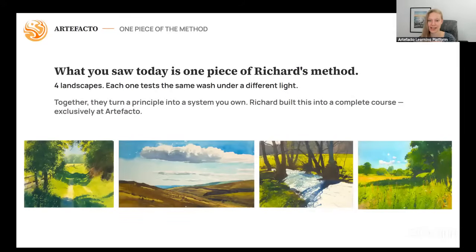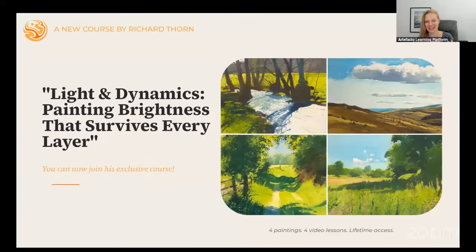Ooh! And now we have seen the starting point of one of your paintings, and there is a chance of joining you in four of these processes. We have these four beautiful paintings here that you have created. Four landscapes, with different lighting in all of them, and they show this system that you use in all of your artworks. You have created a complete course here for Artefacto, called Light and Dynamics: Painting Brightness That Survives Every Layer. It's open right now for those of us who are curious to learn more of your method and learn this for ourselves.